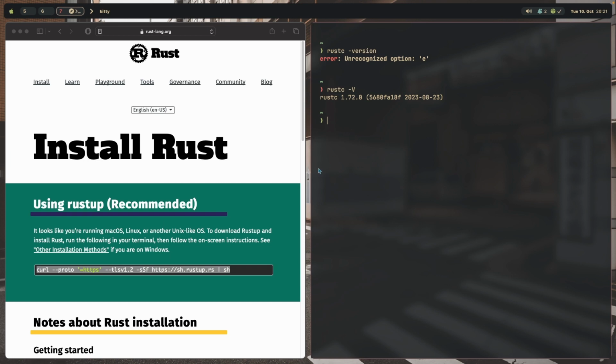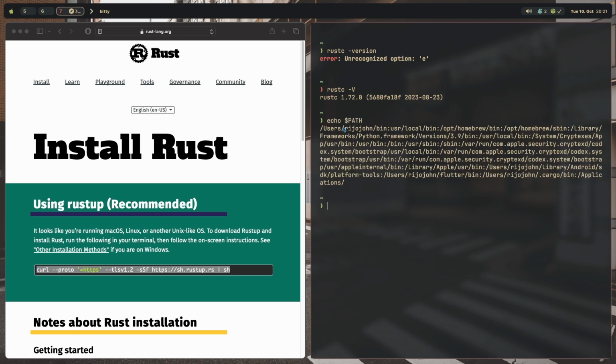If it doesn't work, it's probably an issue with your path. So you can just check echo $PATH. You should make sure that this .cargo/bin is where Rust is installed, and ensure that this is a part of your path. Okay, so I think that's pretty much about getting Rust installed.